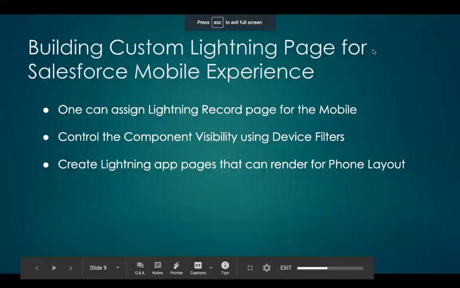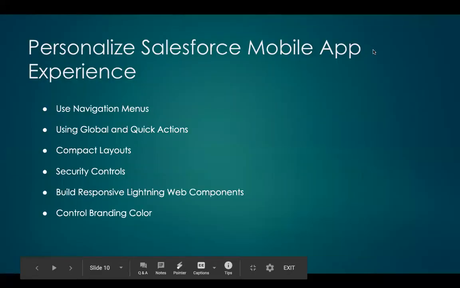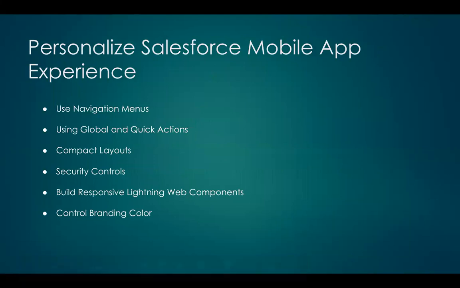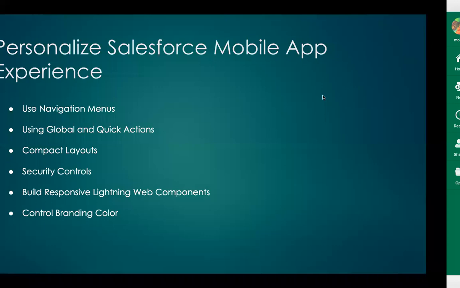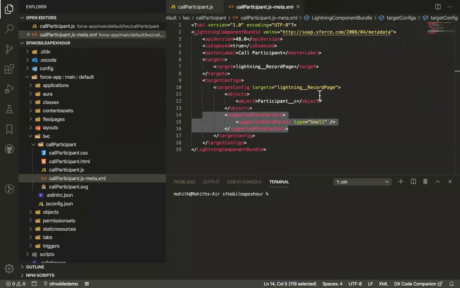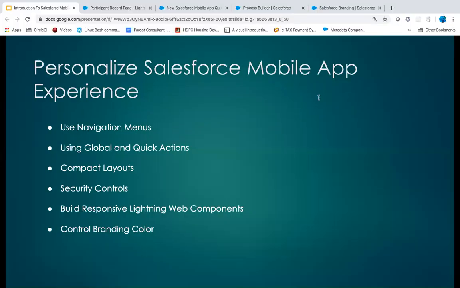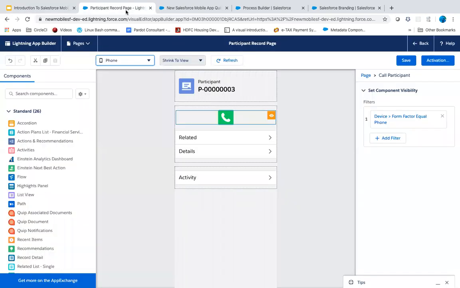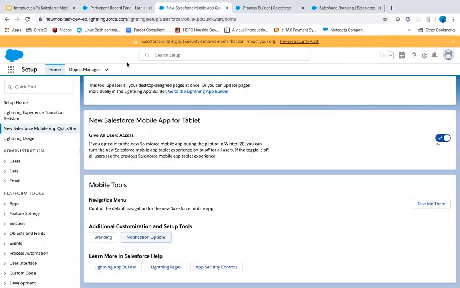Okay, so now let's move on to the next section: personalizing the Salesforce mobile app experience. Salesforce provides certain configurations, and all of it is click and point, where you can personalize your application. That is, you can change logos, you can change the colors of whatever you like. So let's quickly demonstrate that, and then we can see how the compact layouts actually come into the picture.